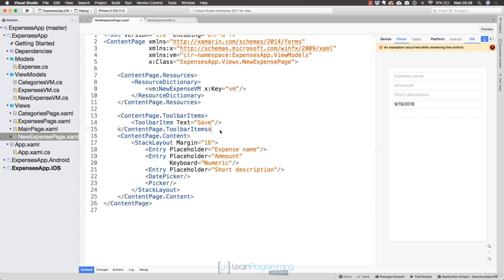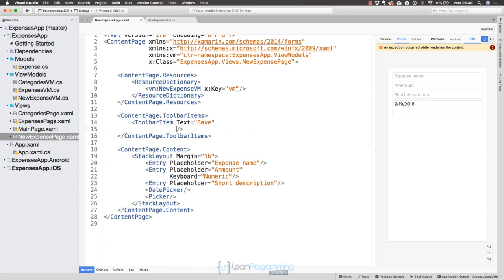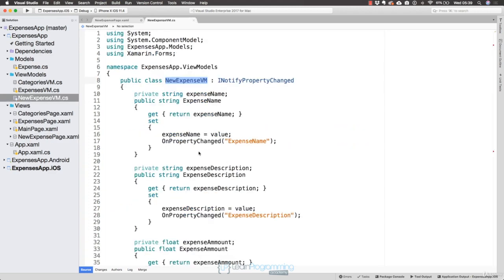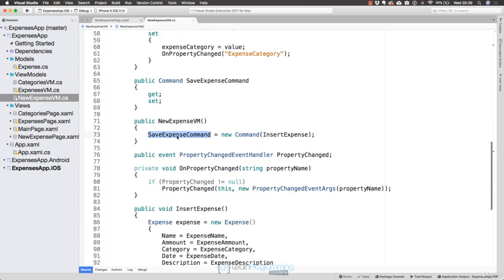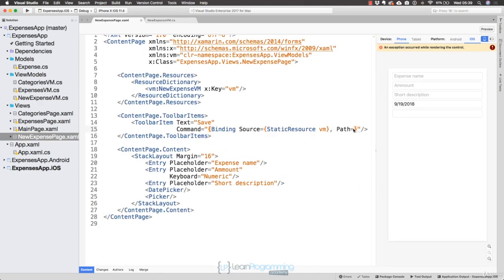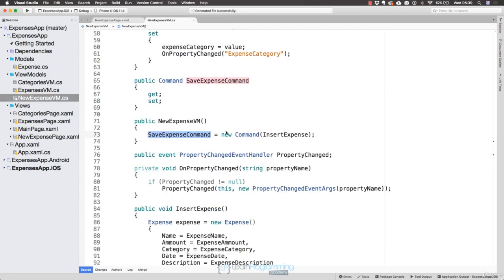which is going to be VM. Now, just like we did with the other toolbar, I will be able to set a command to some binding, have the source to that static resource that we have just created called VM, and set the path to the command that we have just defined, which is called SaveExpenseCommand. So now we should be able to execute that command.